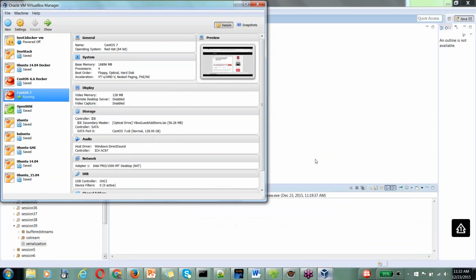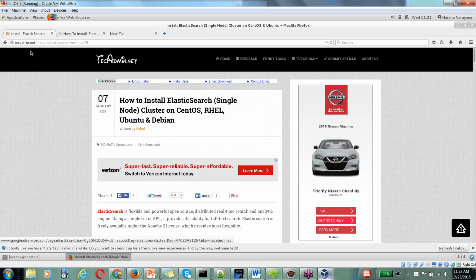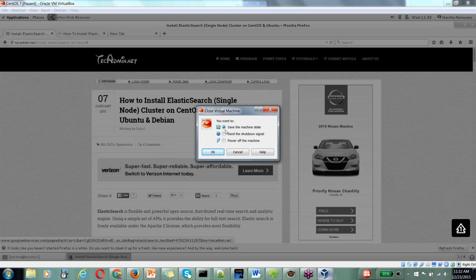I want to save the state of this guest OS. I'll select this option, save the machine state. Whatever you are seeing on the screen is represented in terms of objects. Any application you write, even the simple examples you run, are programs. This virtual machine, this operating system, is also a program running on top of your Windows 7 operating system.